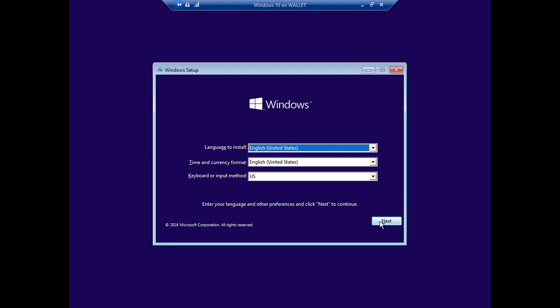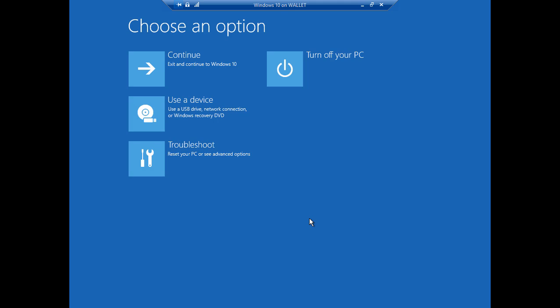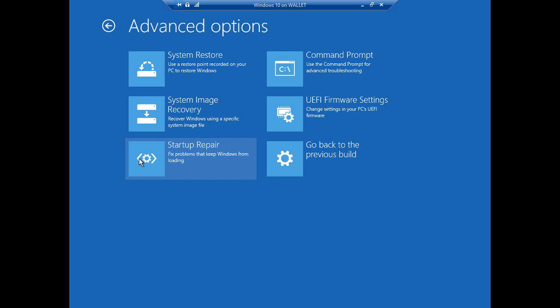And if you don't have a DVD built into your computer, you can go buy an external one for about $15 to $20. So click Next and click on Repair Your Computer. Let's go ahead and click Troubleshoot, and then we're going to choose the command prompt at the top right.